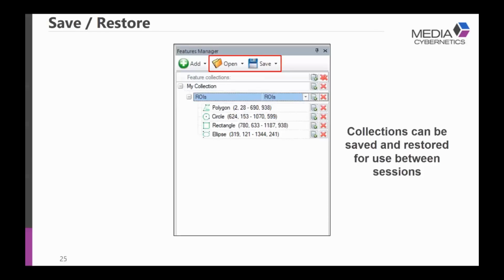So it's really important to mention that we can save and restore collections. So collections can be saved and restored for use between sessions. So there's no limit on the number of collections you can save, and there's nothing to stop you from restoring them over very long periods of time.